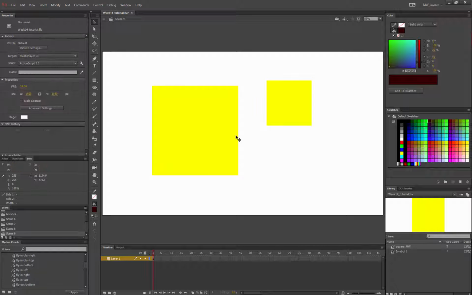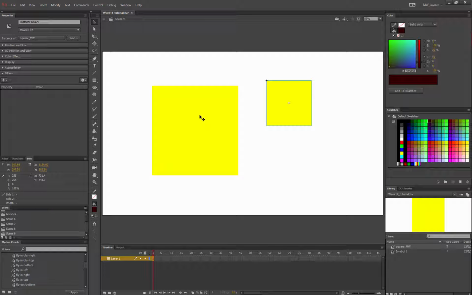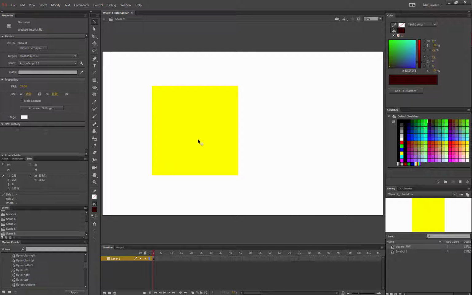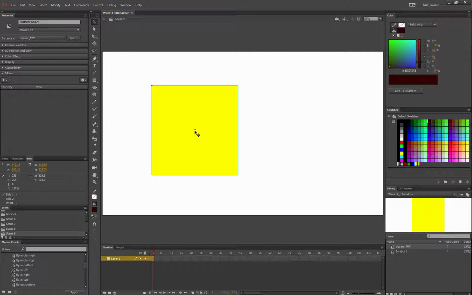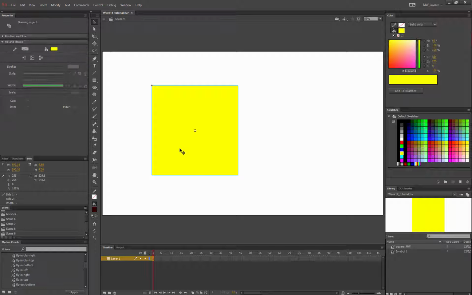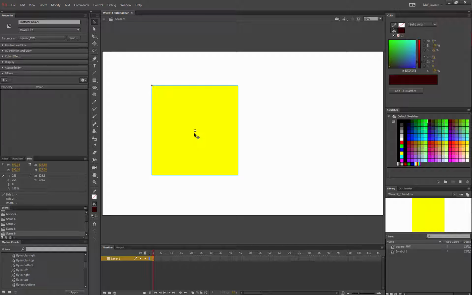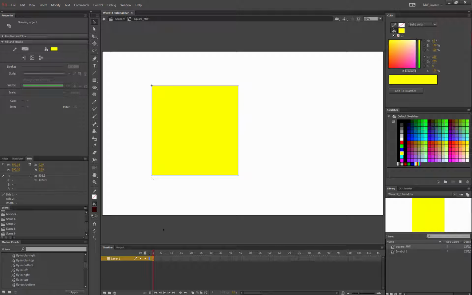That's fine. But you saw how I changed the scale. This one is still the same. If I drag the clip back onto the stage, it's the same size even though I scaled the instance. I deleted it off the stage, not out of the library. You can tell this is a movie clip or a symbol because of the blue line and the dot in the middle. If I double click on it, I now have the square's timeline.